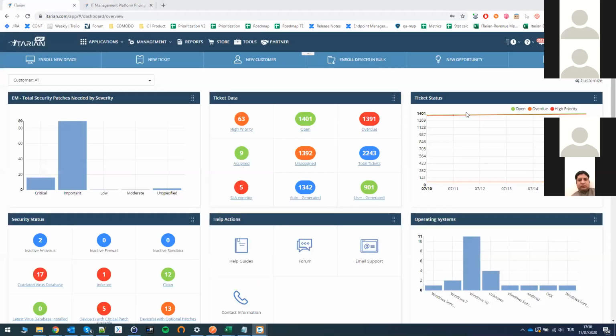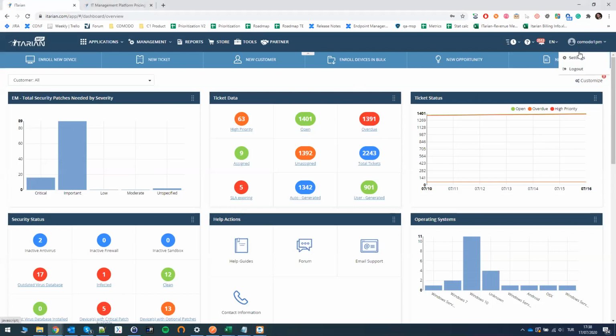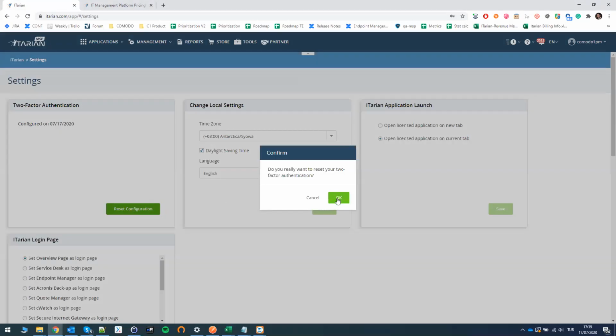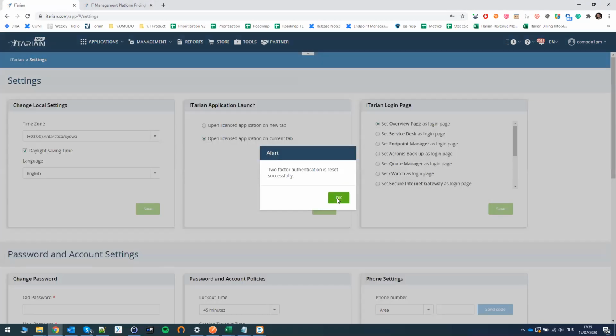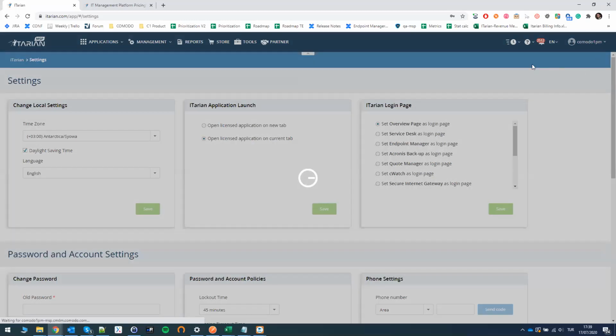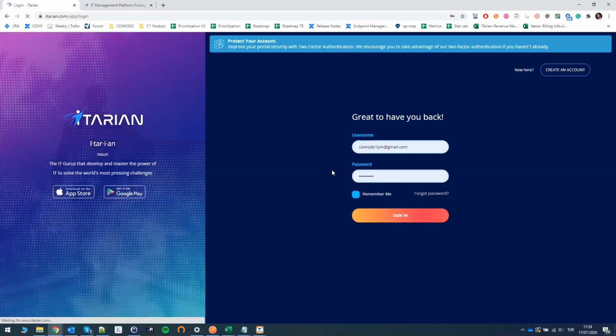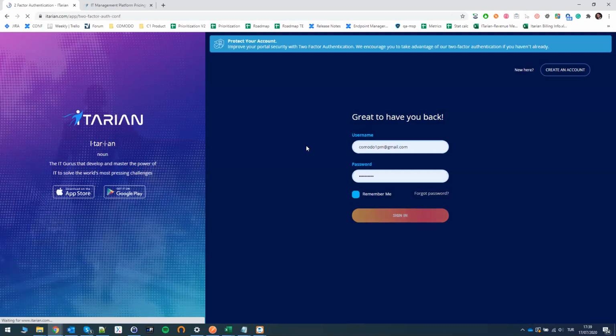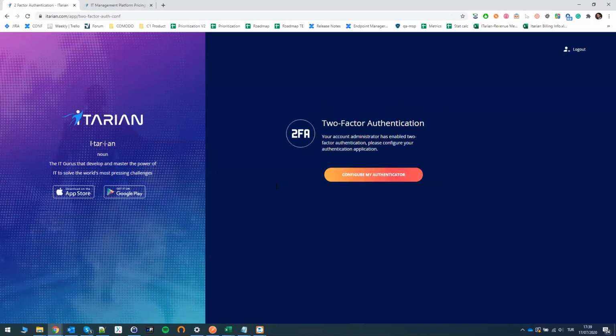Okay. Now, if you go to the settings page and click reset configuration, and click OK, then whenever you log out from your account, you will be asked to reconfigure the two-factor authentication for your account again, like this.